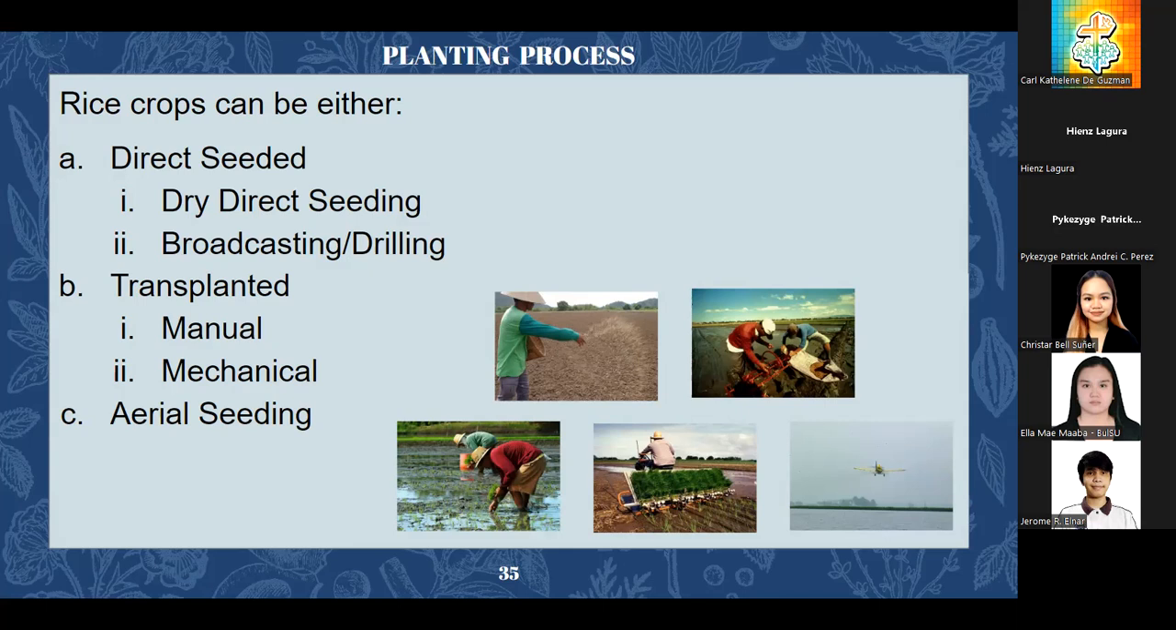And then last, aerial seeding, which is used by larger enterprises. Dito po gumagamit sila ng low-flying planes na nagdi-distribute ng seeds sa flooded fields.